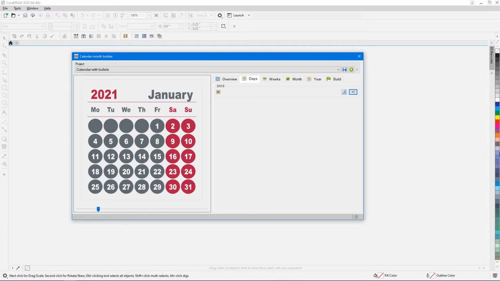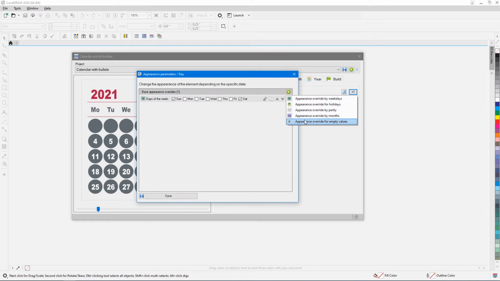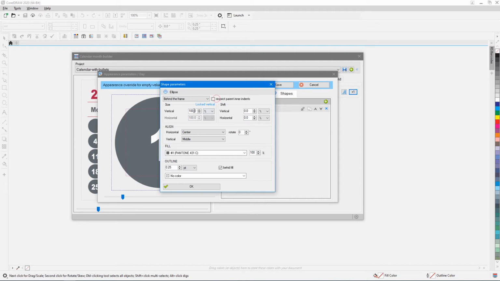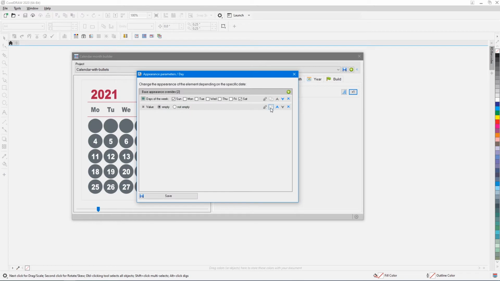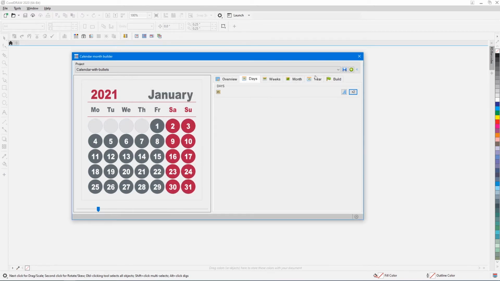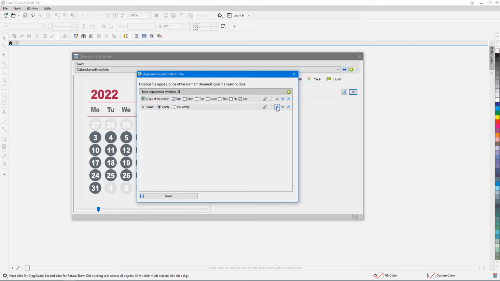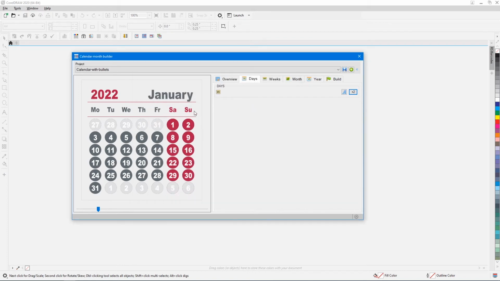It remains only to fill in the dates of the adjacent months. To do this, let's create one more appearance override rule, this time for the missing values. For these days, the background circle will be light gray. The display mode for the dates of neighboring months is configured in the Month tab. In order for the changes in the formatting of the dates of neighboring months to be applied to weekends, change the order of overrides in the list.